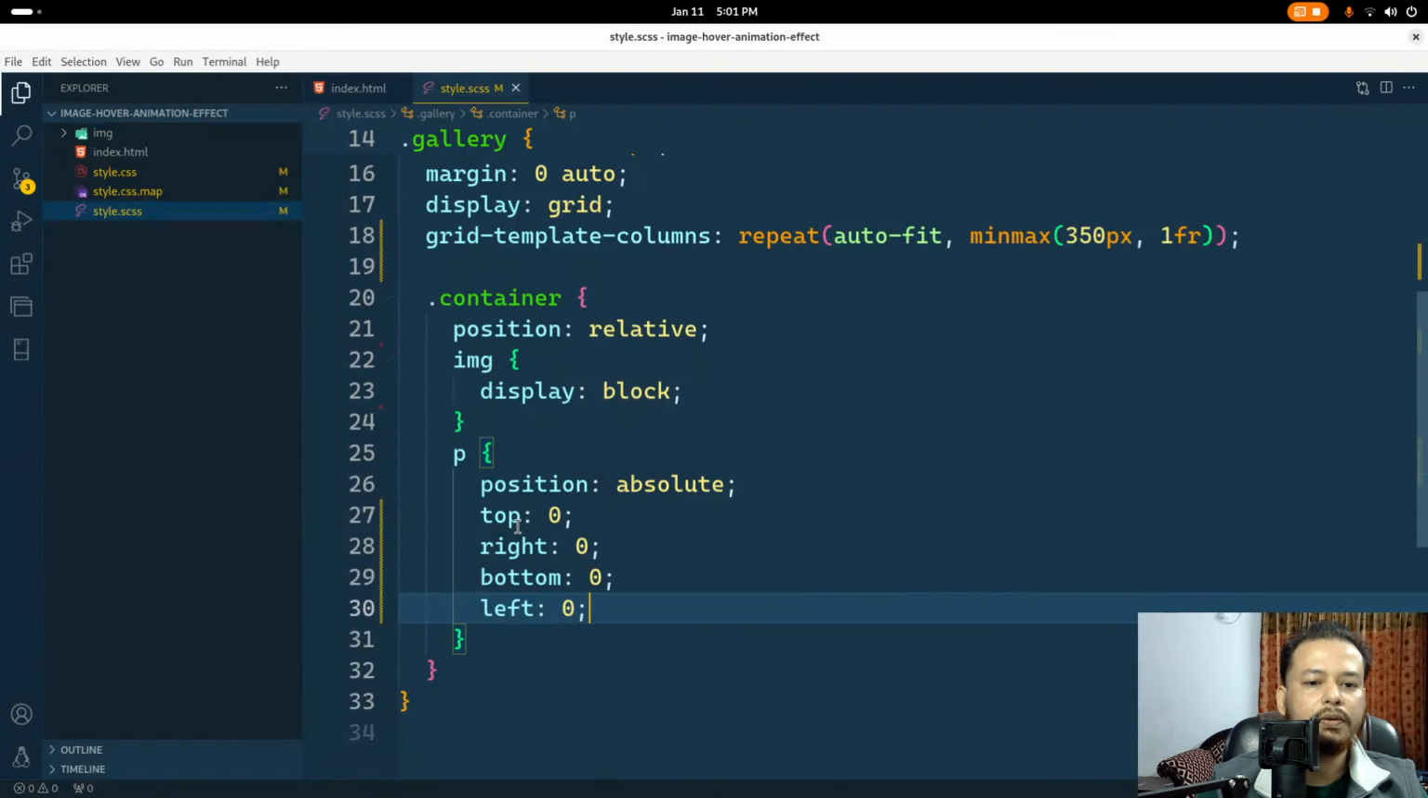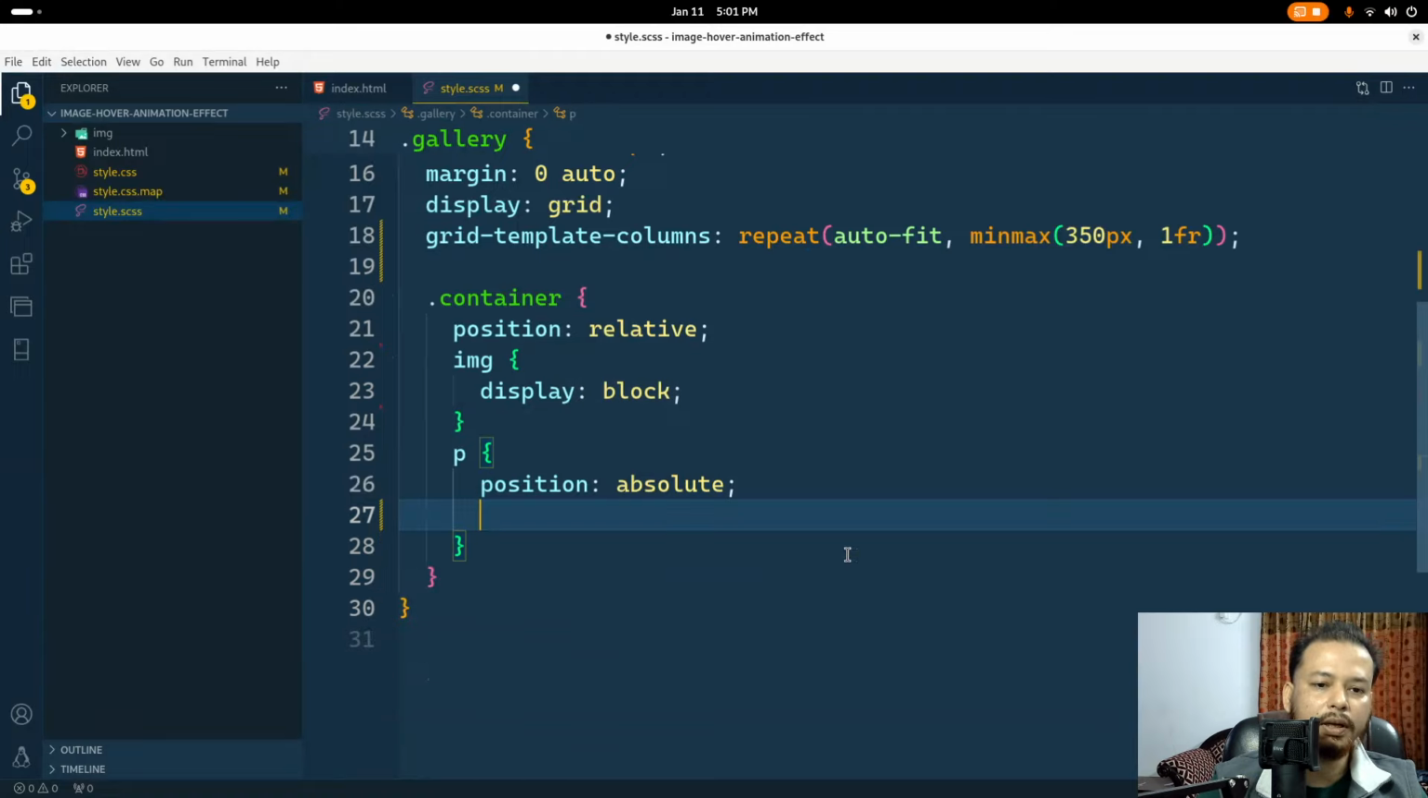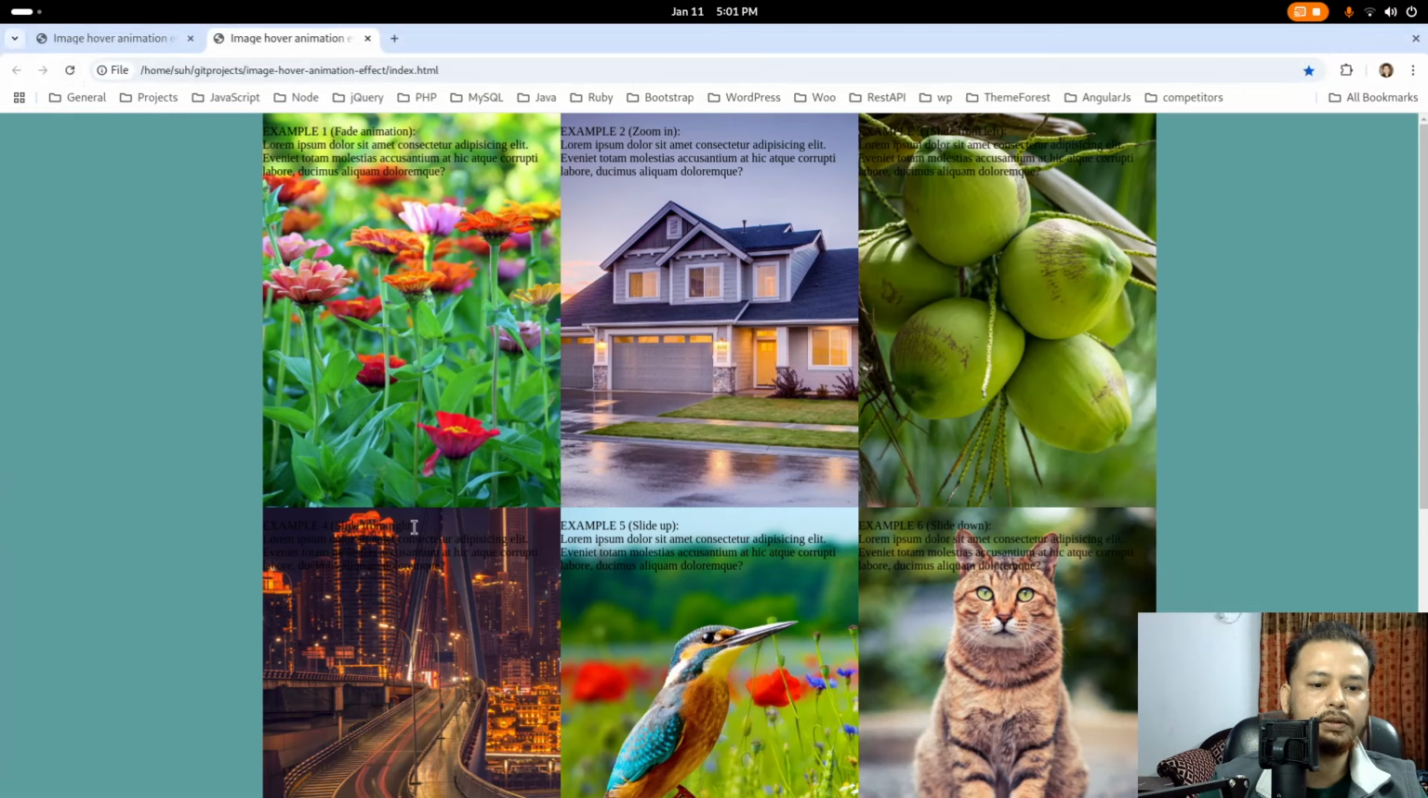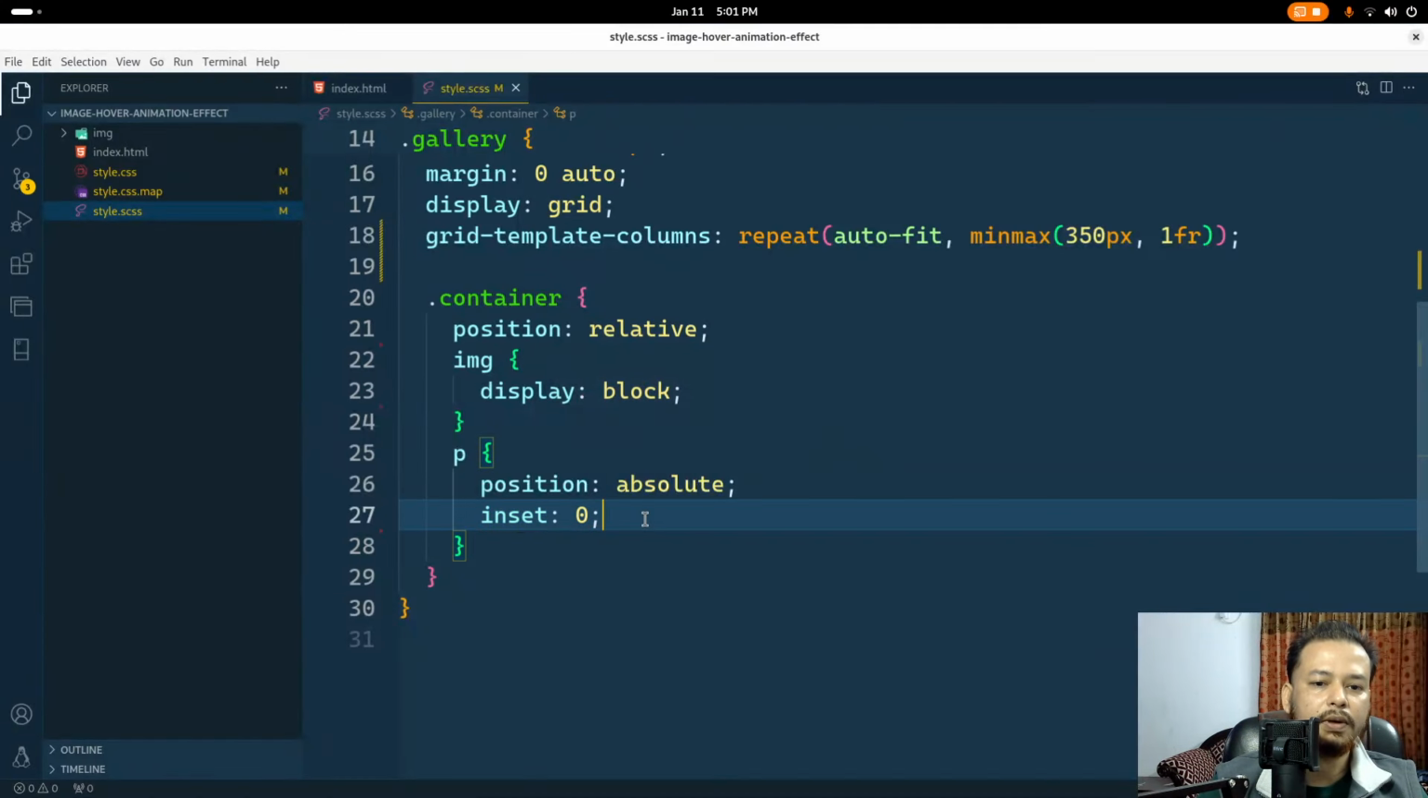So if you have all these top, right, bottom, left all 0, you can write it in one line, inset: 0. If you save this, you will see that there are no changes. This is the same as this one. It also accepts 2, 3, 4 units like margin.